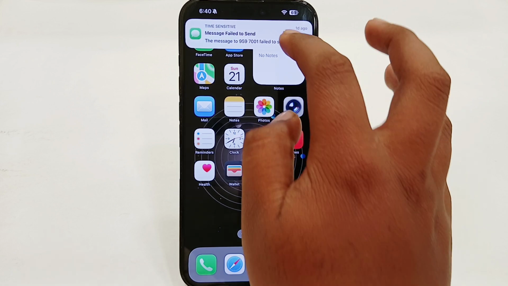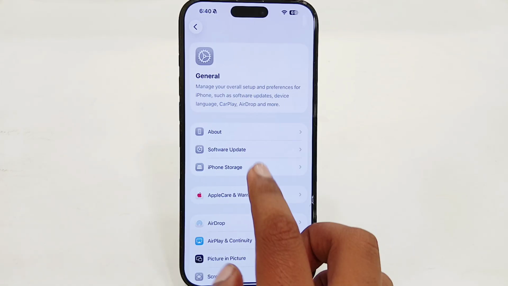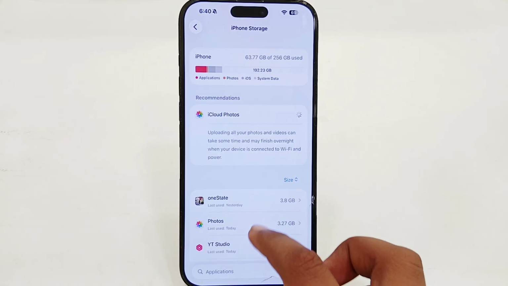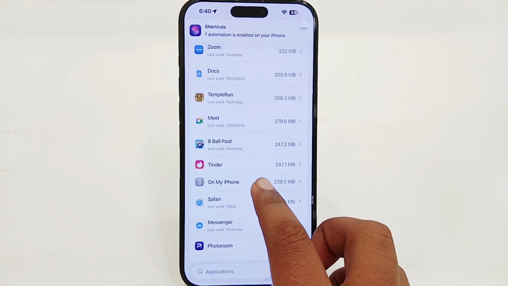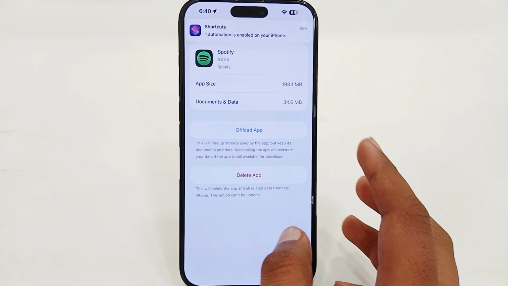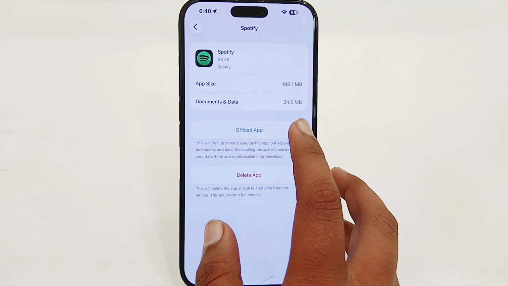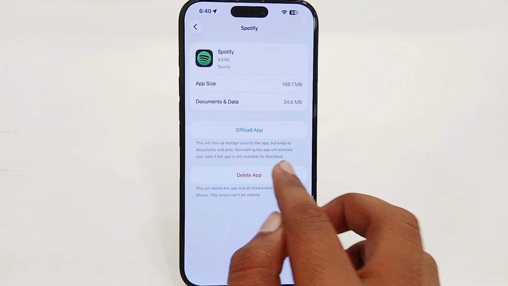If it's still not fixed, you have to simply open your settings app, go to general, go to iPhone storage, look for the Spotify app here, and try to offload your app, or you can also try to delete or uninstall your app completely. So I'm going to offload my app here. Just tap on offload app, or you can also try to delete the app.